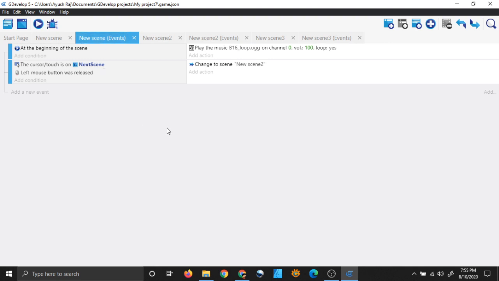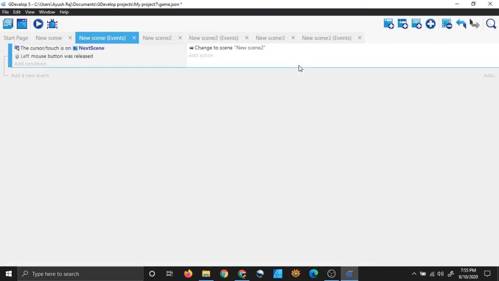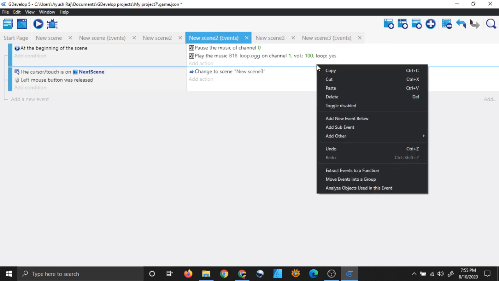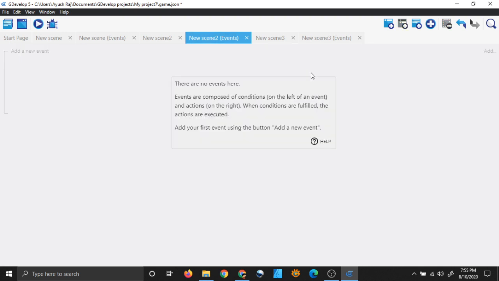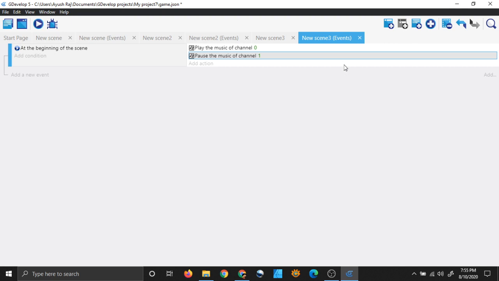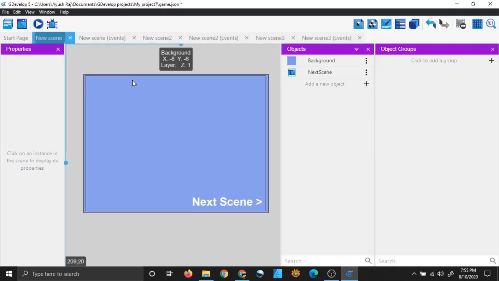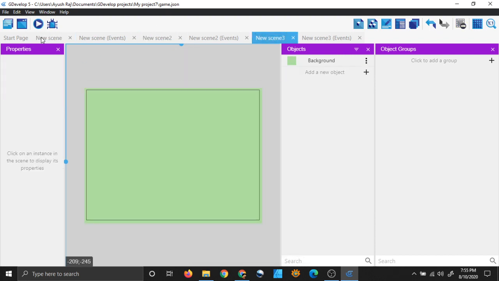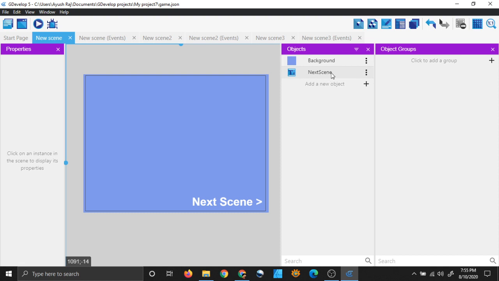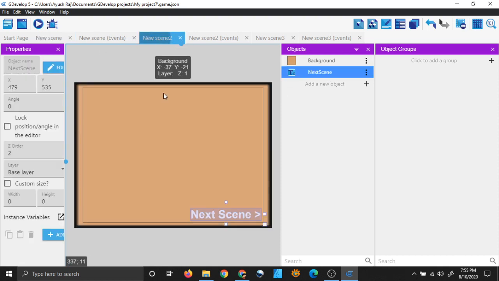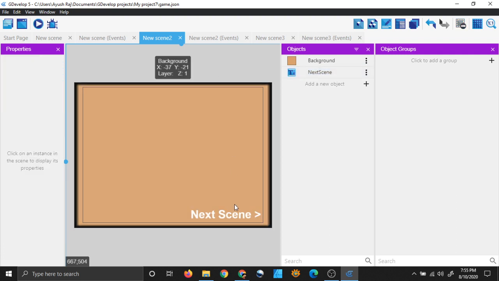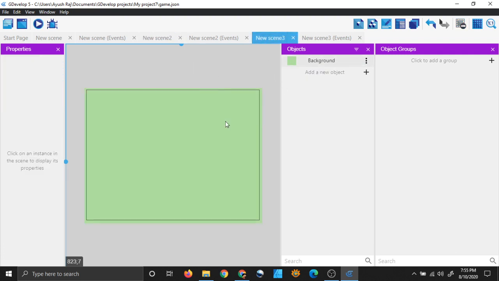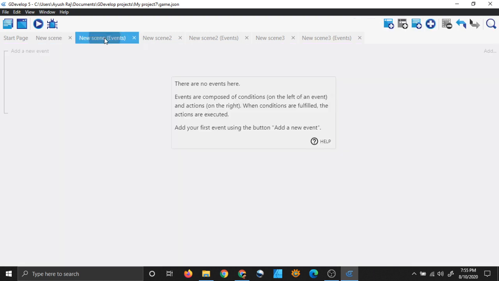So how to do that? I will delete all this code again, and I will show you from scratch how to do this. Now I have simply three scenes: new scene, new scene 2, new scene 3, and I have a background and next scene text, and that's all I have. Here also I have one background and one next scene text, and in new scene 3 I only have a background. So let's go to new scene events.